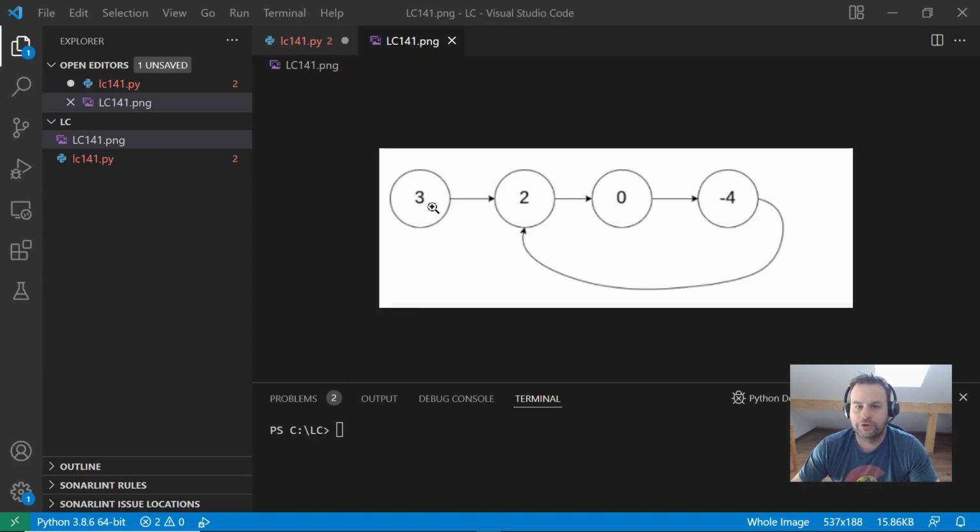We are determining whether there is a cycle in a linked list. Here's a linked list that has a cycle. The final element points back to the second element.